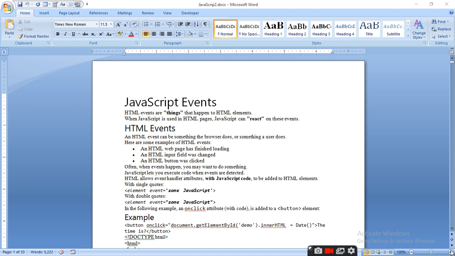HTML allows event handler attributes, with JavaScript code, to be added to HTML elements. The format is element event equals some JavaScript with double quotes, or element event equals some JavaScript with single quotes. In the following example, an onClick attribute is added to a button element.